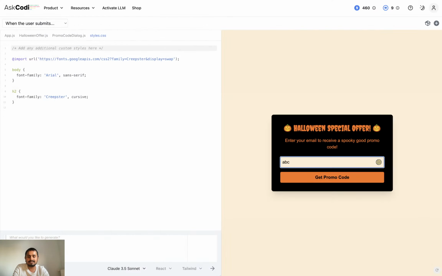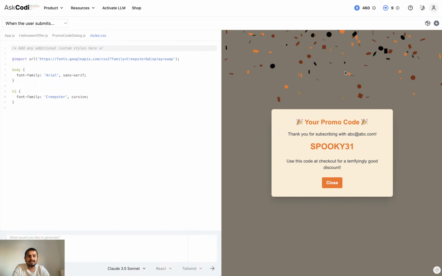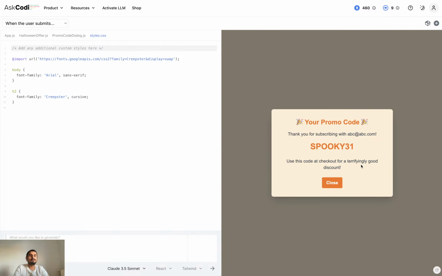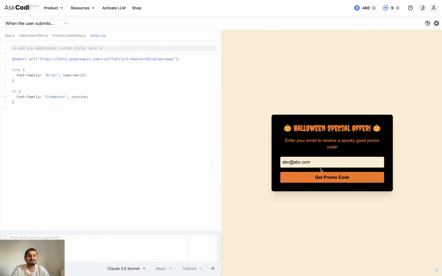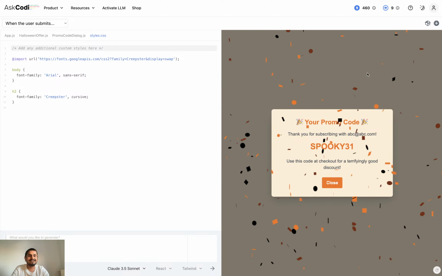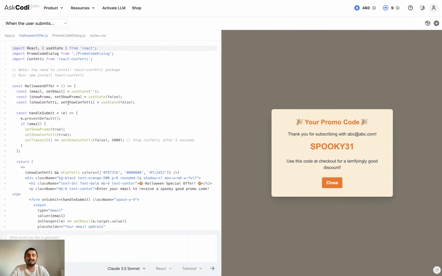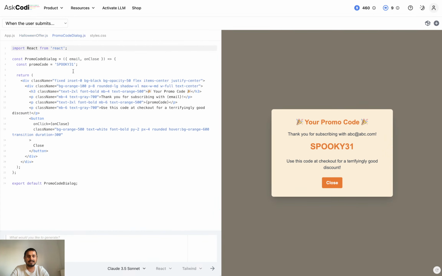So I'm gonna write abc@abc.com and I'm gonna submit this, and that's what it did. It generated confetti and it's pouring the confetti over my pop-up. And as you can see, it was so clever and it understood it in a way that it even generated the confetti in a Halloween theme. It was so good. Let's check it out again. So this is the confetti and it's very orange and black rather than the traditional red, blue, green confetti that you usually get. So yeah, it understands what you want it to do and generate.